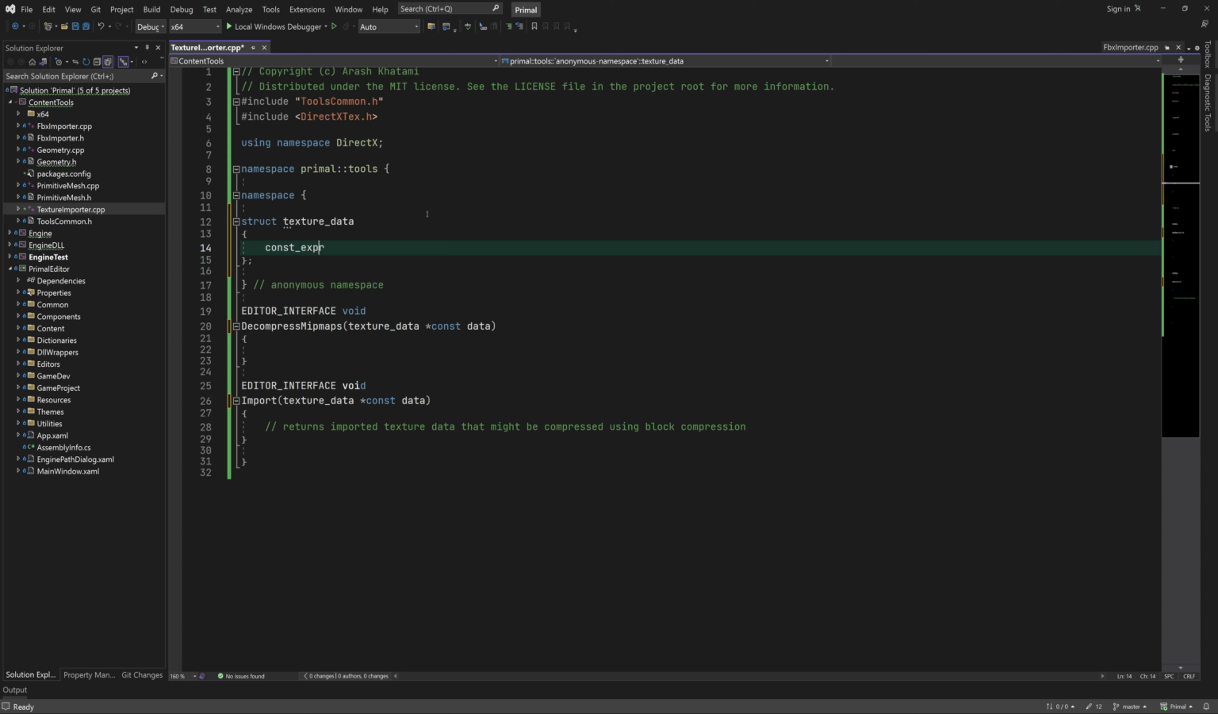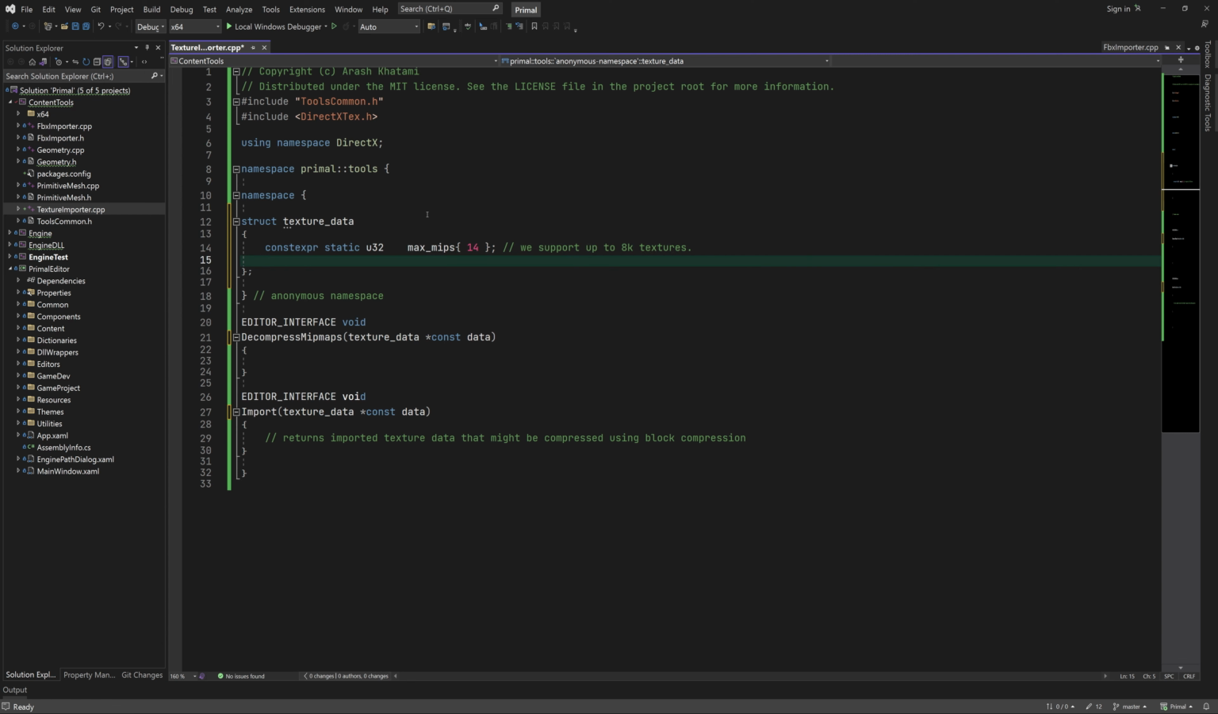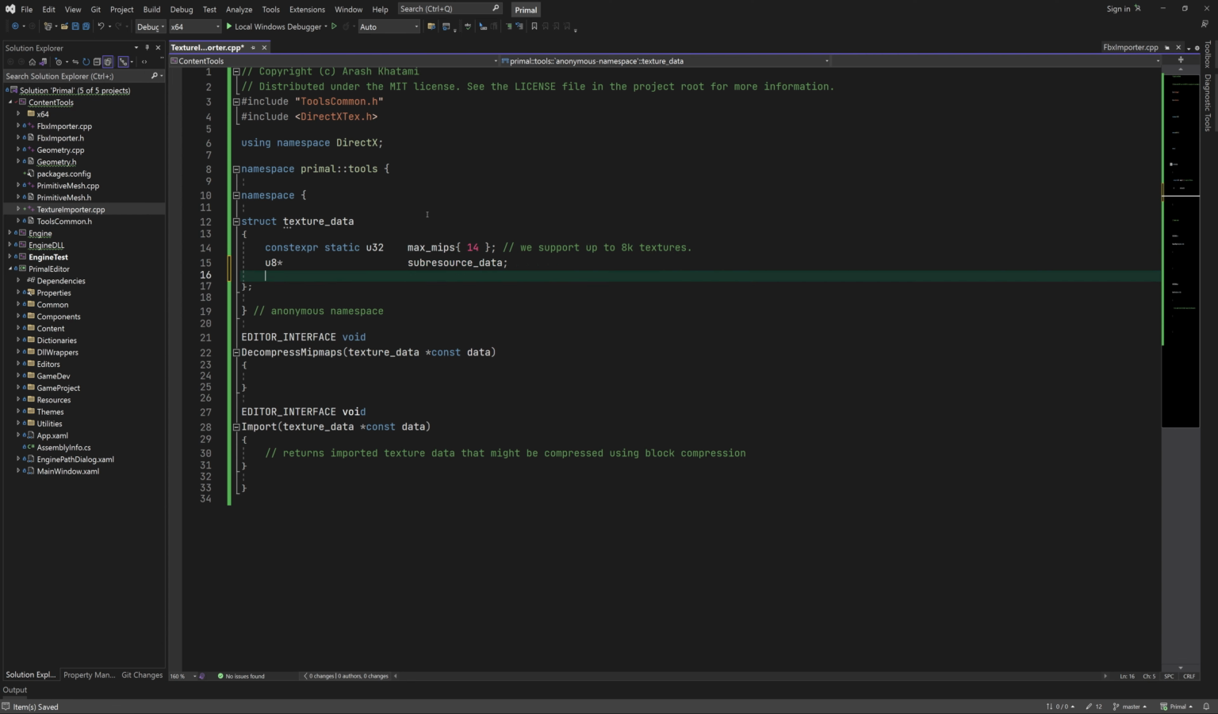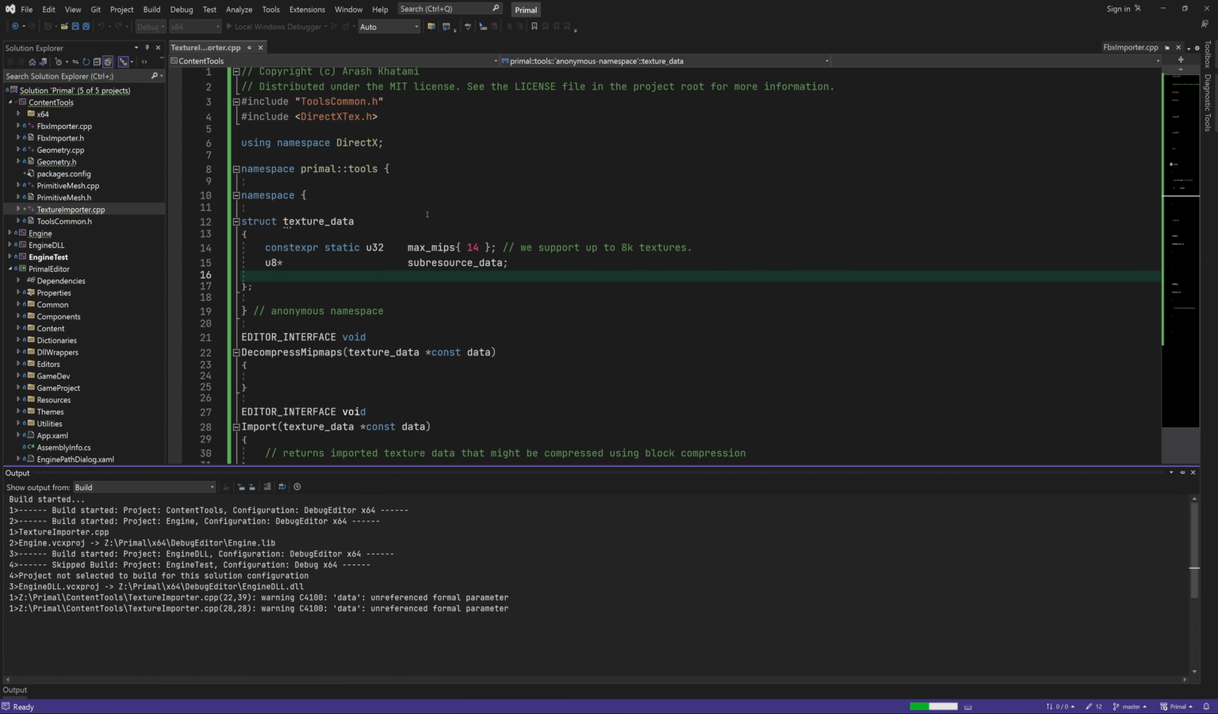It has a constant for the maximum number of MIP levels that a texture can have. This also determines the maximum size of a texture which is supported by our engine. Here we are of course talking about textures that are loaded entirely in GPU memory. There are textures that can be partially streamed in and out of memory, the so-called streaming textures, which can be arbitrarily large. However, we are not supporting those just yet.